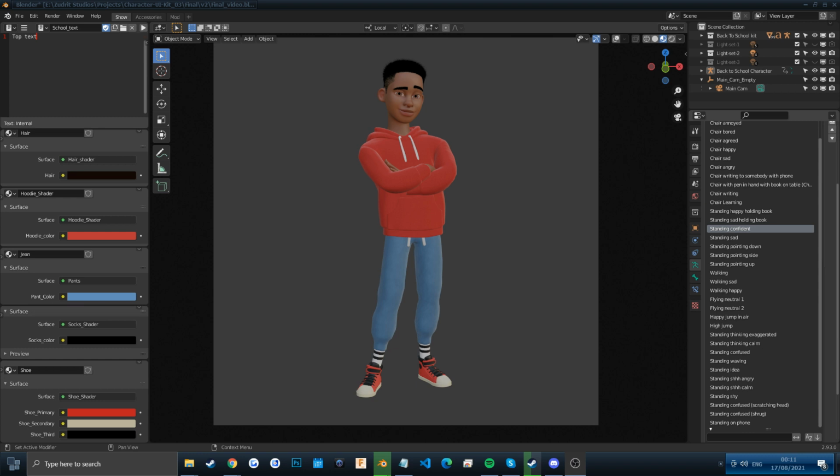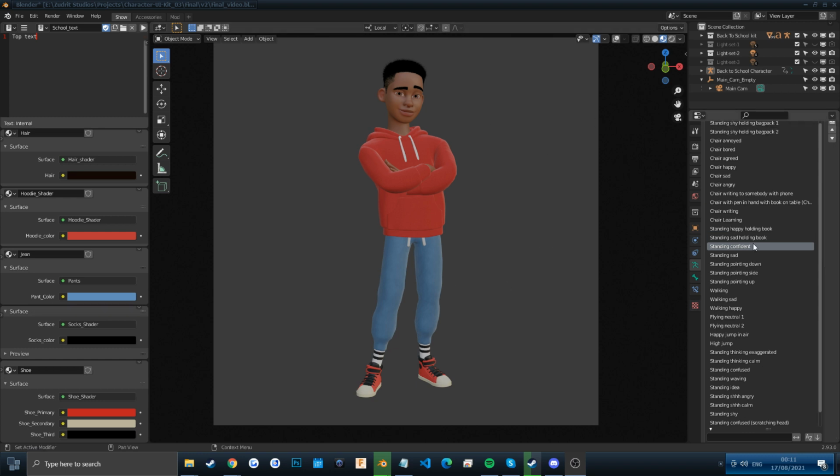So now we're on our default view, you can see here, and on the right you can mouse wheel and see all the poses.